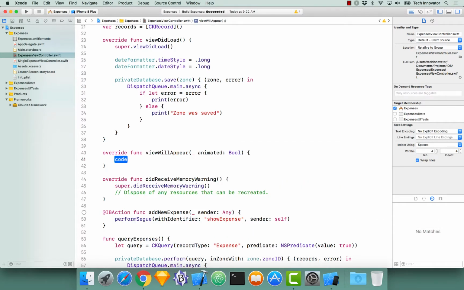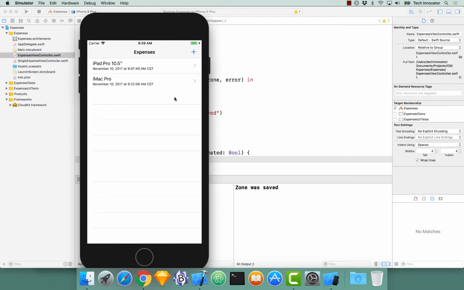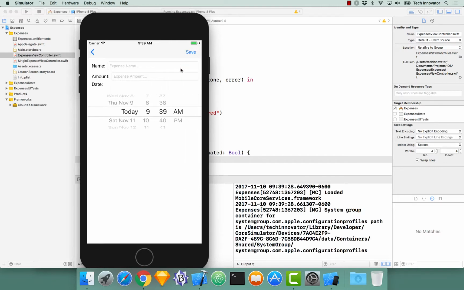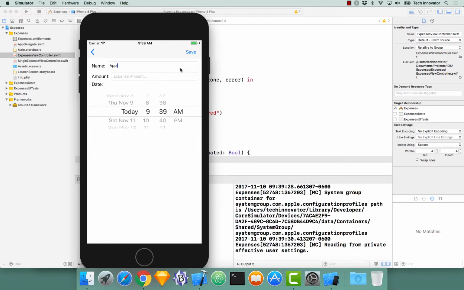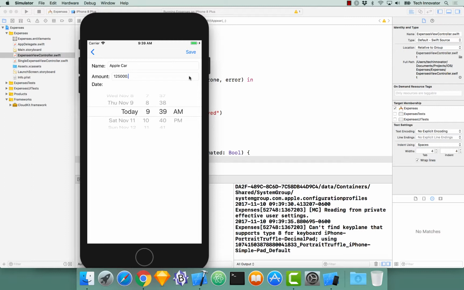This function is obviously called when the view is about to appear, and all we have to do is query expenses. Now that we've done that, we can now build and run our application. And notice how we now have expenses here. So what happens now if we hit the plus and add a new expense? So I'm going to add a new expense, click the plus button. I'm going to buy an Apple car. And this is going to be really expensive, say $125,099. And let's click save.